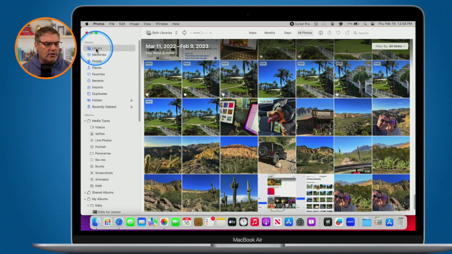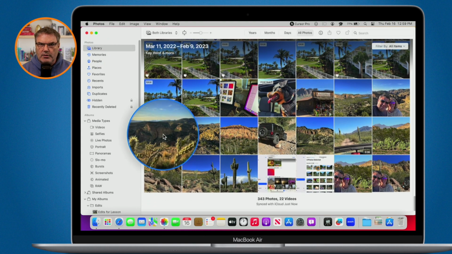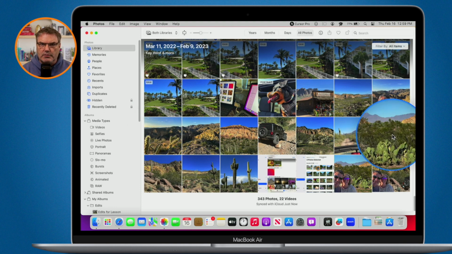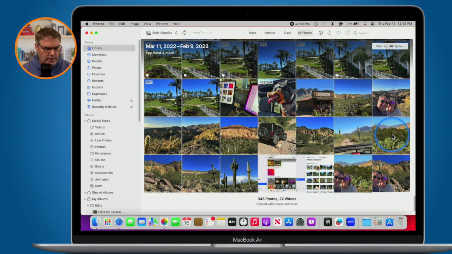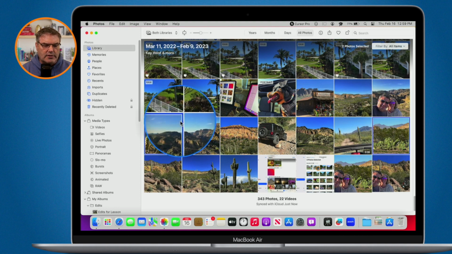I'm going to go to my library here, and what I would like to do is select this photo here, and then also this photo here, but nothing in between. How do we do that? Well, I hold down the Command key and I click. We can see that this one is selected. It has the blue border around it. And then I go over to the right here. I hold down the Command key and click, and now we can see that that photo is selected, and this photo is selected, but none of the other photos are selected.